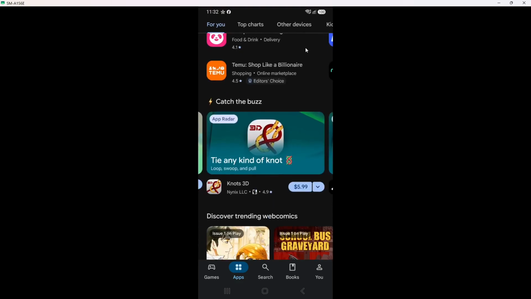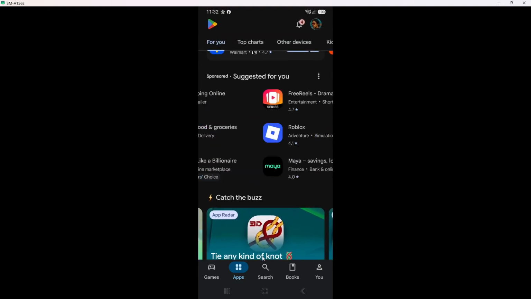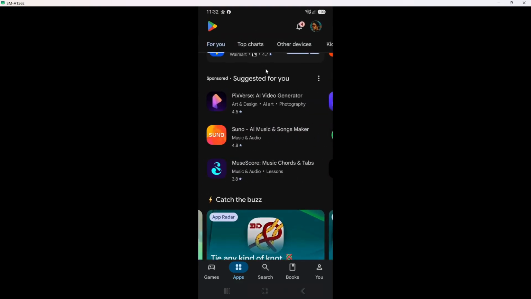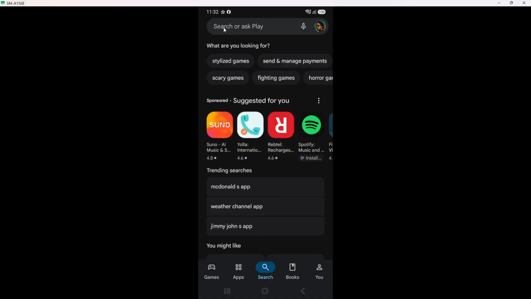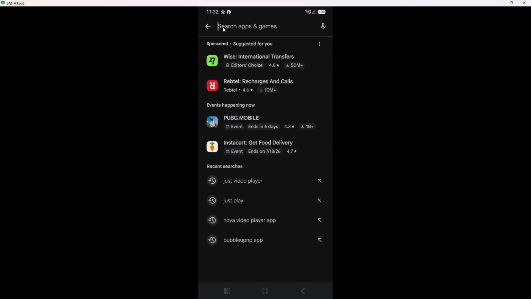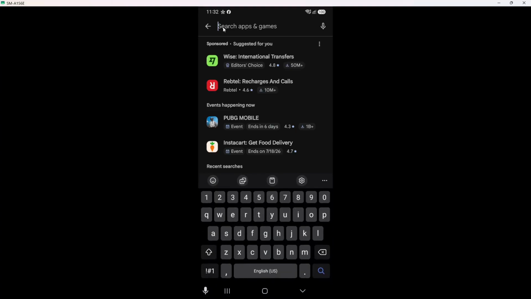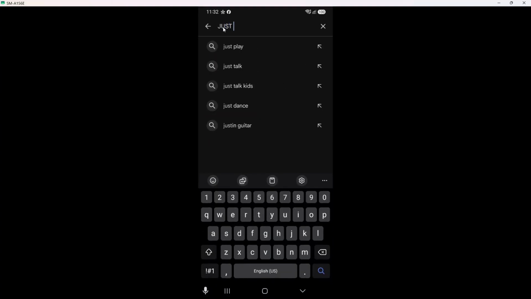Next, you will see a search bar at the top of the Play Store interface. Tap on this search bar and your keyboard will appear. Type in Just Video Player. As you type, suggestions may pop up below the search bar. This feature helps you quickly find the app you are looking for. Once you have entered the name, tap the search icon to initiate the search.